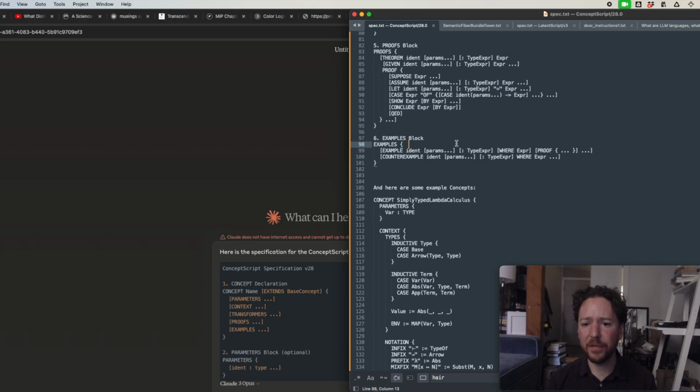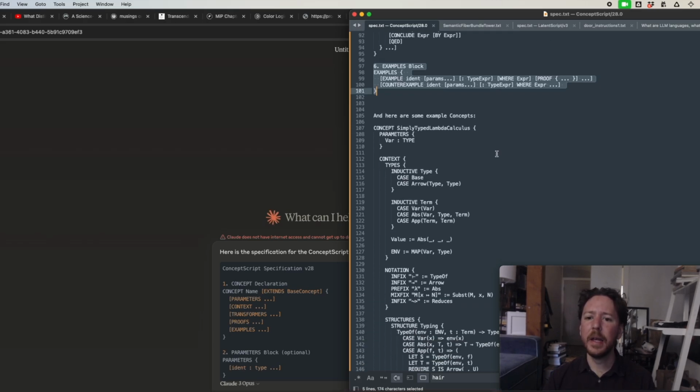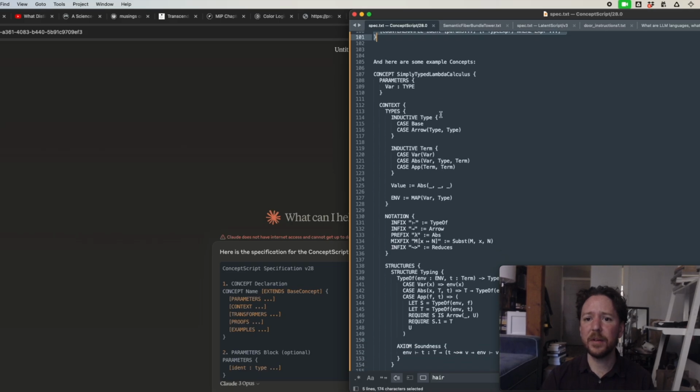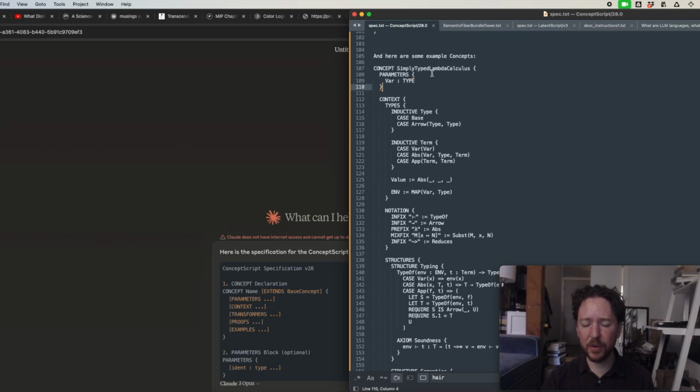And then finally we have an examples block, which is basically just what it sounds like, a concrete instantiation of whatever the concept was. And then most of the rest of the prompt is just example concepts.